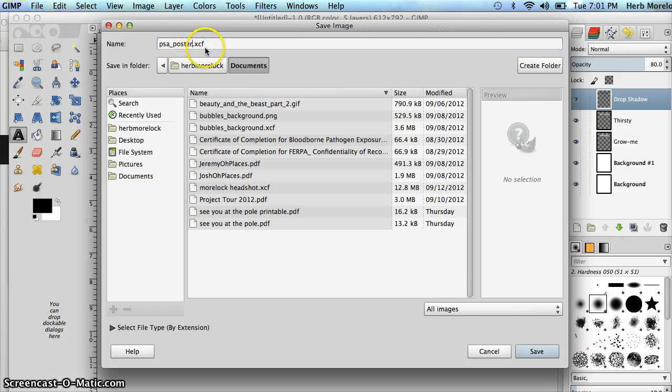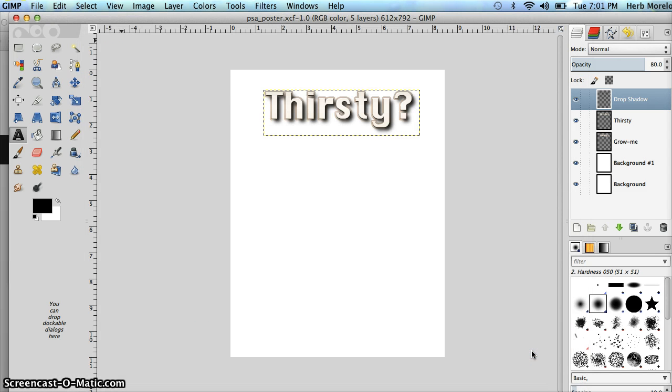When we do our next tutorial, I'll talk to you about how to export this and make it a file extension that people can see and print. So we're going to go down to Save, and I'm going to be saving just in my documents right here. So say Save. And now I have my thirsty PSA poster project started, and we'll do another tutorial in just a few minutes.